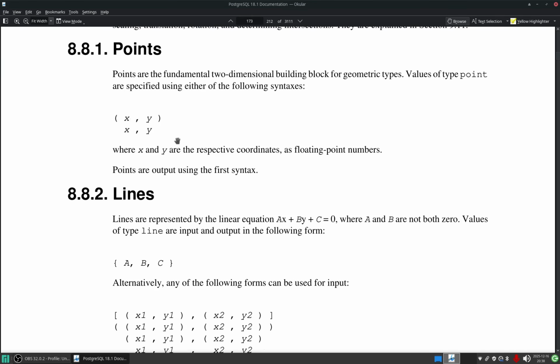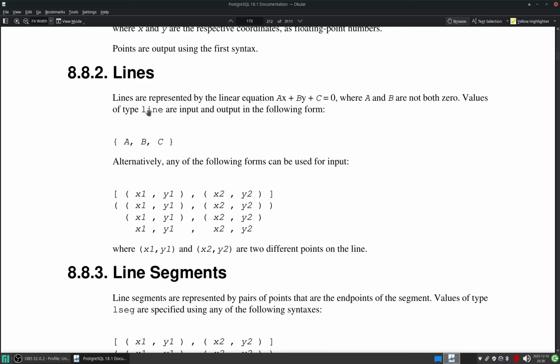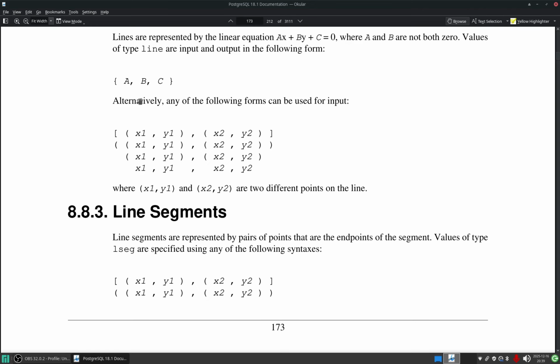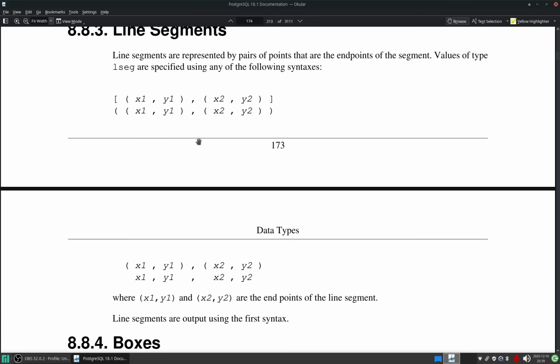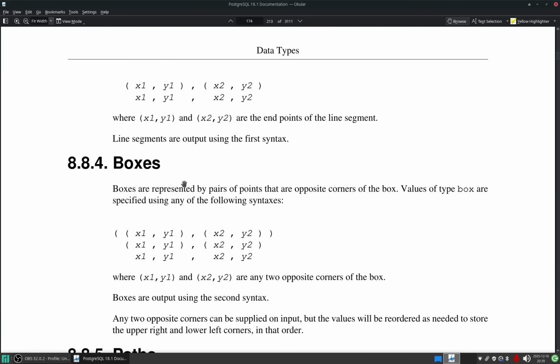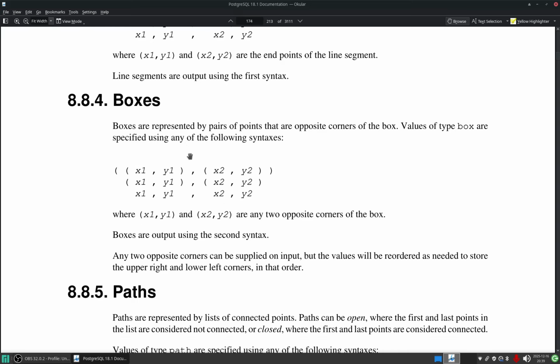So this is simple x,y. Line: lines are represented by the linear equation Ax + By + C = 0, where A and B are not both 0. Values of the line are input and output in the following form. So you can give A, B, C, or you can use any of these forms, x1, y1 and x2, y2, that is 2 points you have to supply. For line segments also you have to specify 2 points. Okay, those are the end points of the line segment.